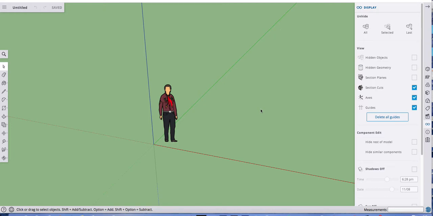Here's a video on creating kitchen cabinet doors from kitchen cabinet door profiles.